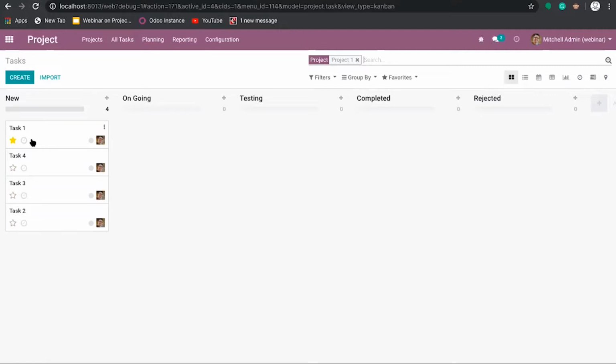If you have assigned this to any other user, that is the employee, they will also be notified like this. So their starred task will be the first one. Later, once it is ready for the next stage, you can select here and mark it as ready for the next stage. Right now, in my case, Task 1 has been completed and it is ready for the next stage.